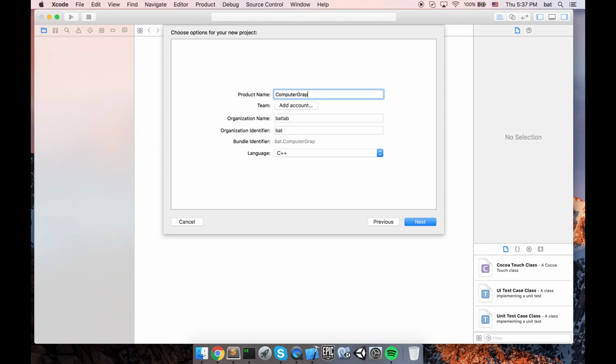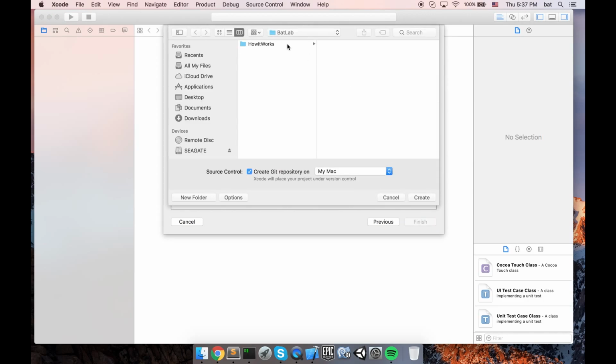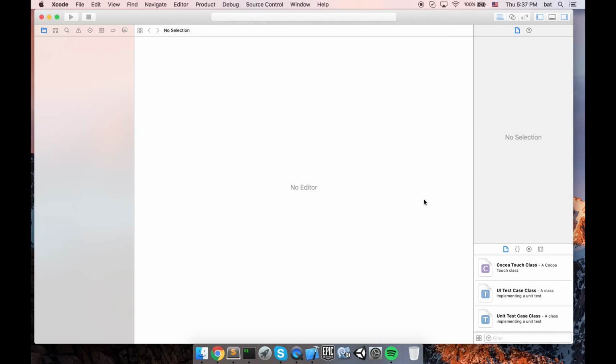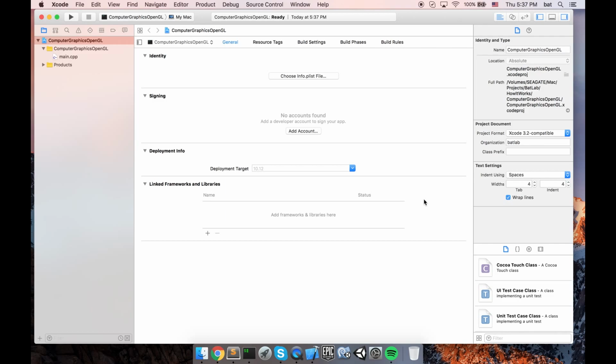ComputerGraphics OpenGL, and I use my basic language as C++, and I will store it in my folder on my local computer. Actually, before we actually start, we need to add a couple of libraries.